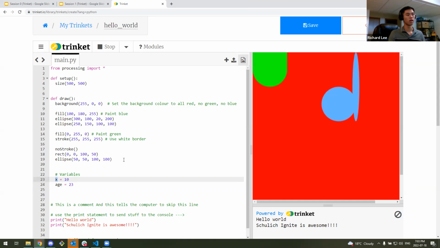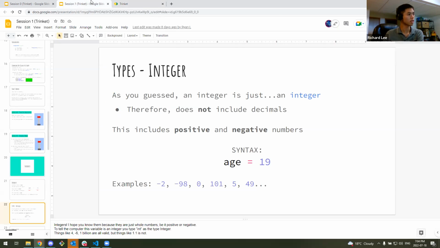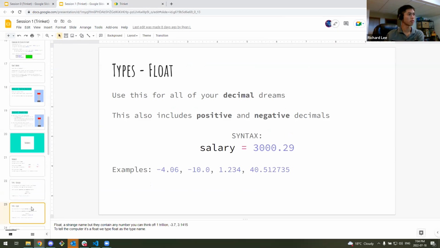So the name of the variable is x, the value is 10. The name of the variable is age, it is equal to the value of 23. And that seems pretty darn straightforward right now. Seems pretty simple. We got some other things as well.